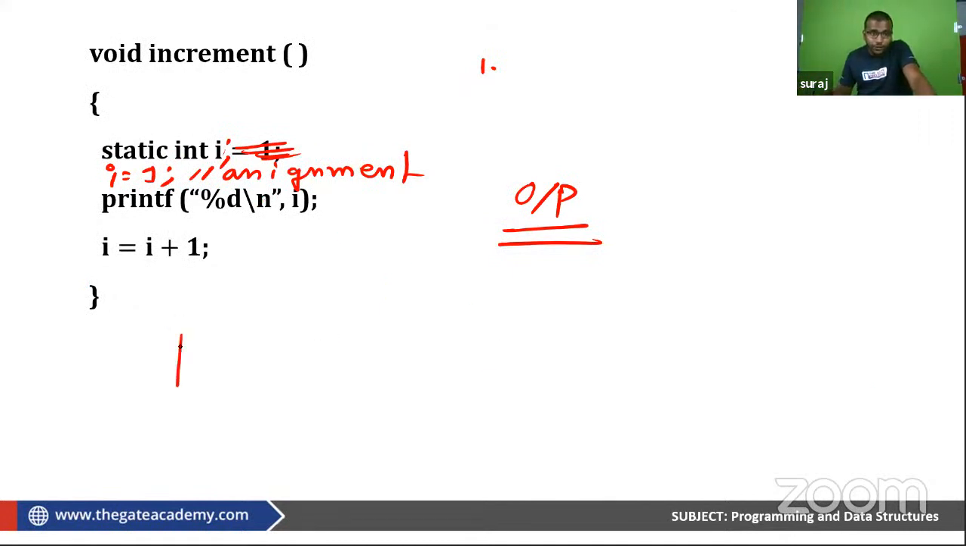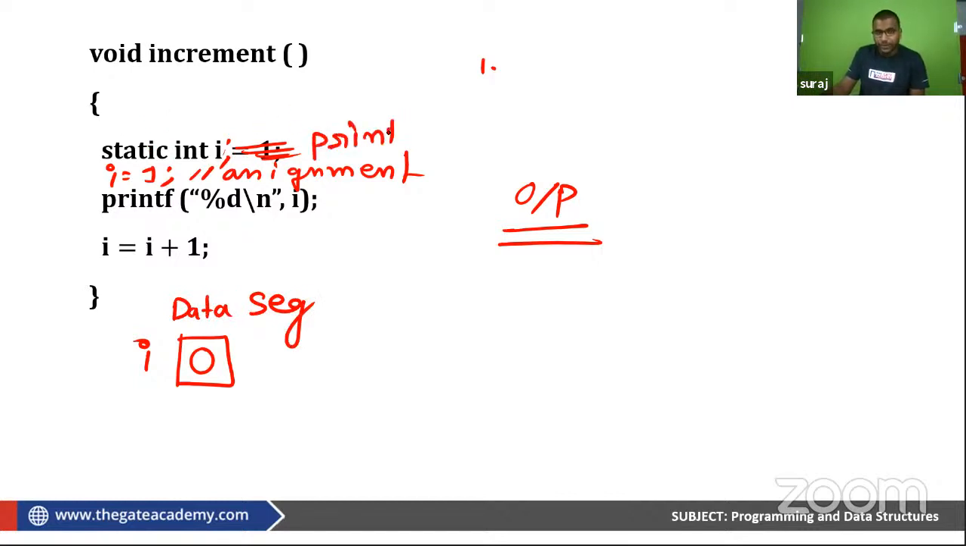Static int i, you will have one variable i in the data segment part. Now it has the value 0. In the beginning, it has the value 0 because the default value of static is 0. So after static int i, if I do printf %d i, you will get 0. Then I am giving the assignment i = 1, now i is 1. Now you do printf i.